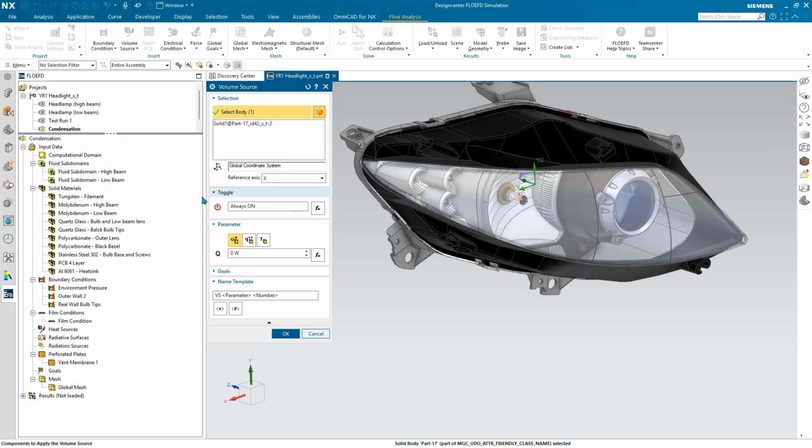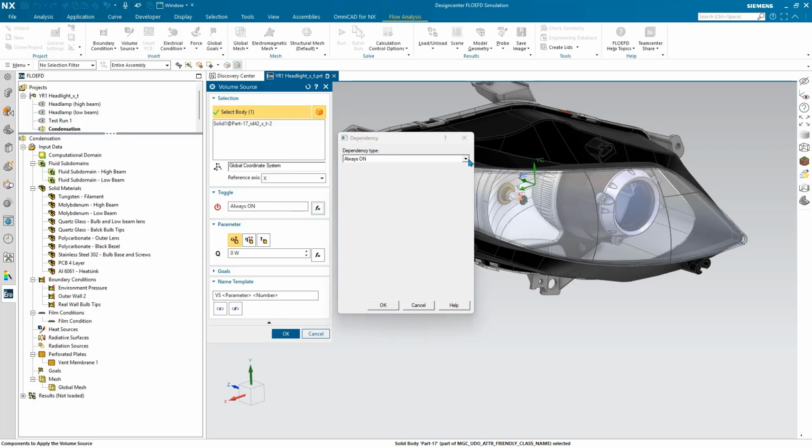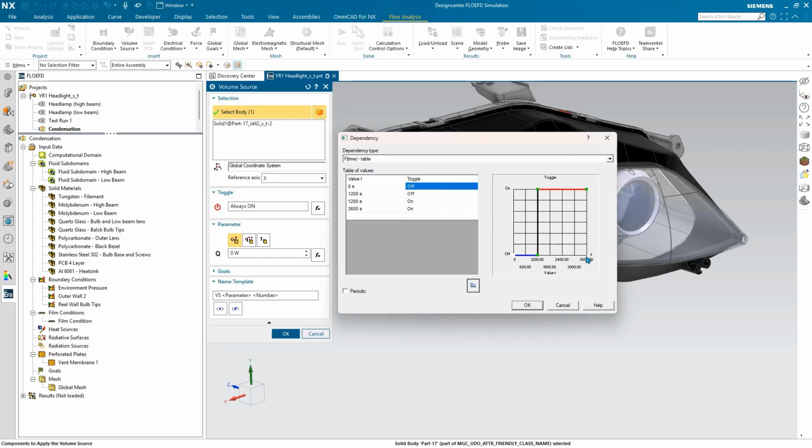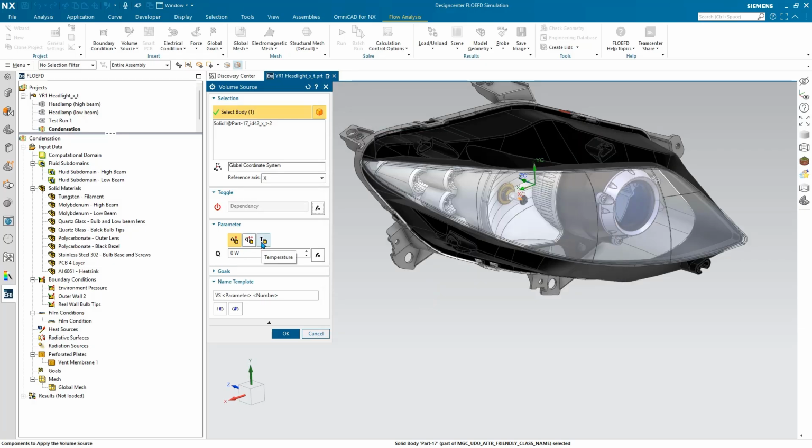And now we know that our volumetric heat source only turns on at 1200 seconds. So instead of keeping it on all the time, I can define a dependency and use the values. So at 0, it's off. At 1200 seconds, it's off. Then it turns on at 1200 seconds when the headlights and engine are turned on and stays on for the entire analysis. You can also plot like we did before. And here I'll be defining that as a temperature, which is 2626.85, and this is going to be volumetric heat source for high beam.